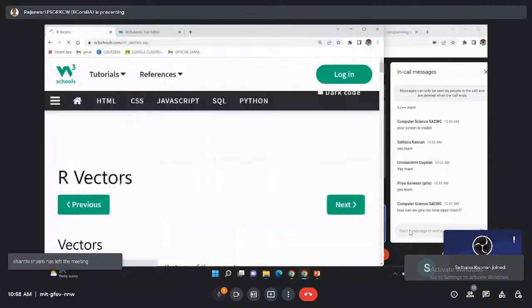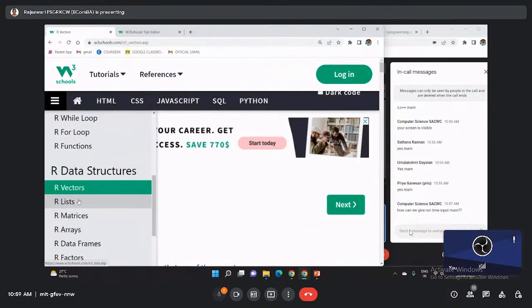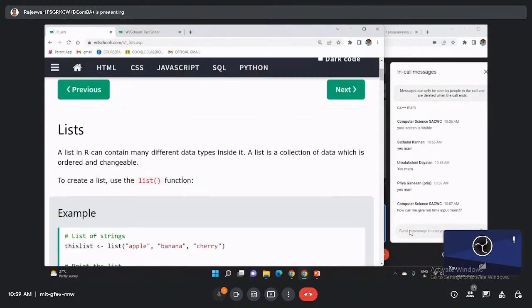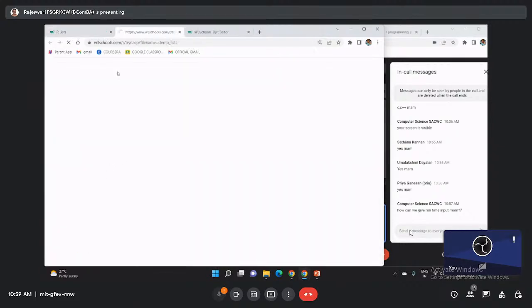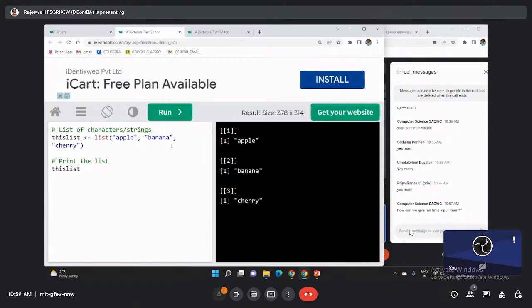For example, if I'm moving on to vectors or lists, for example, if I move to list, so this is the thing. Yeah, so this is a list. The list has certain items. If I want to print this, what will happen? So all the items will be printed as such. The first item is apple, second item is banana, and third item is this. This is a way to print the statement.